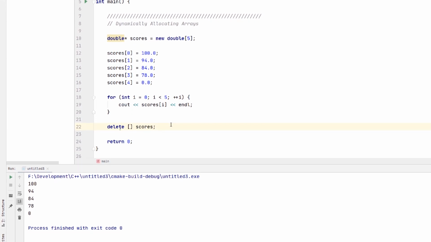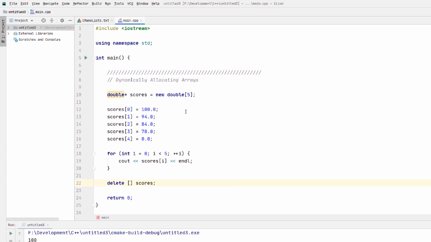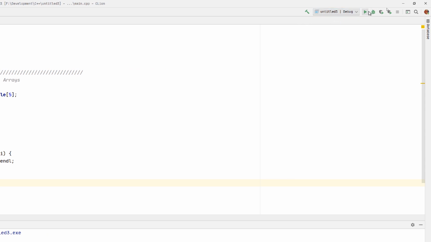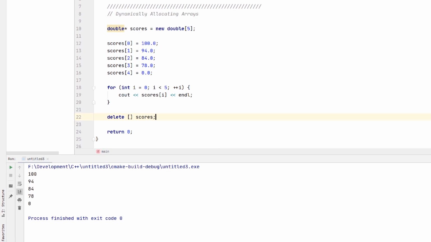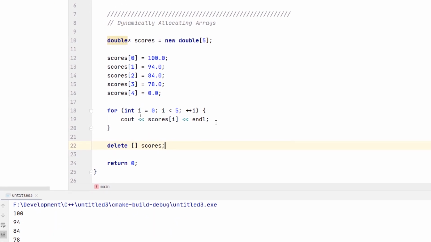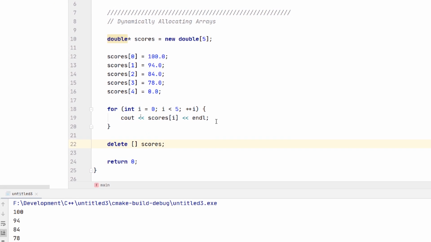Let me get rid of this. And so yeah, that should delete our array for us. So if we run this here, nothing should change. It should be the same as we just had it. Good, looks good to me. And yeah, that's pretty much it for dynamically allocating arrays, but let's look at some other things.